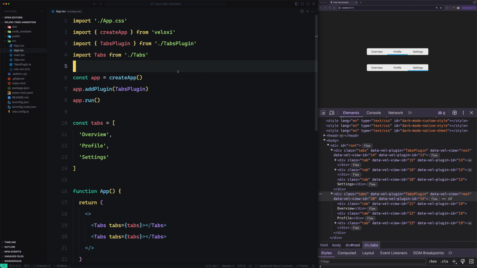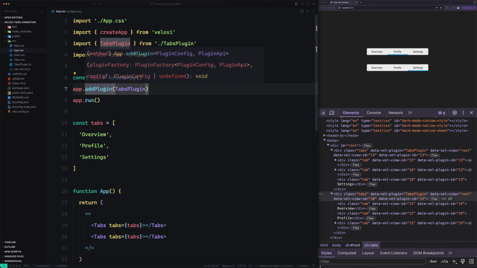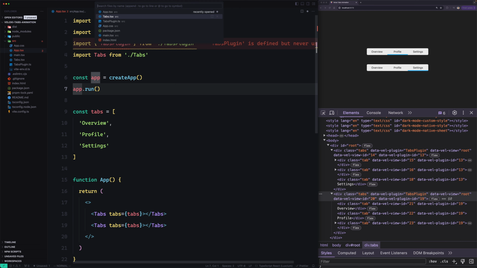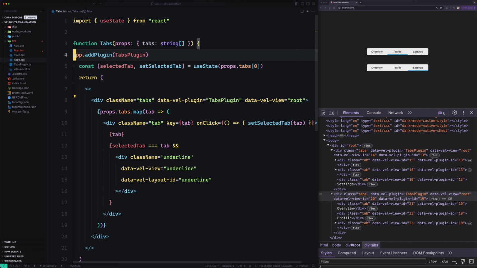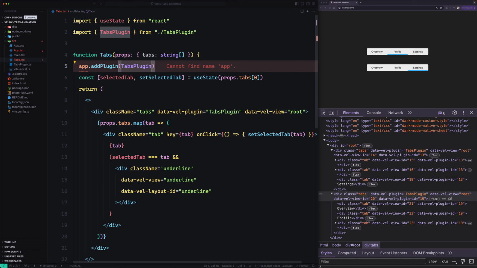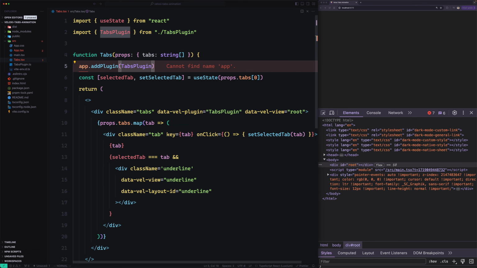Now, one thing we can improve here is that we only need to add the plugin if we are using the tabs component. You can see in the app component, we are adding the plugin even if we are not using the tabs component. So the best place to add this plugin is inside the tabs component. So ideally, we need to call this here, and we should import this. But you can see we don't have access to the app Veloxi instance.